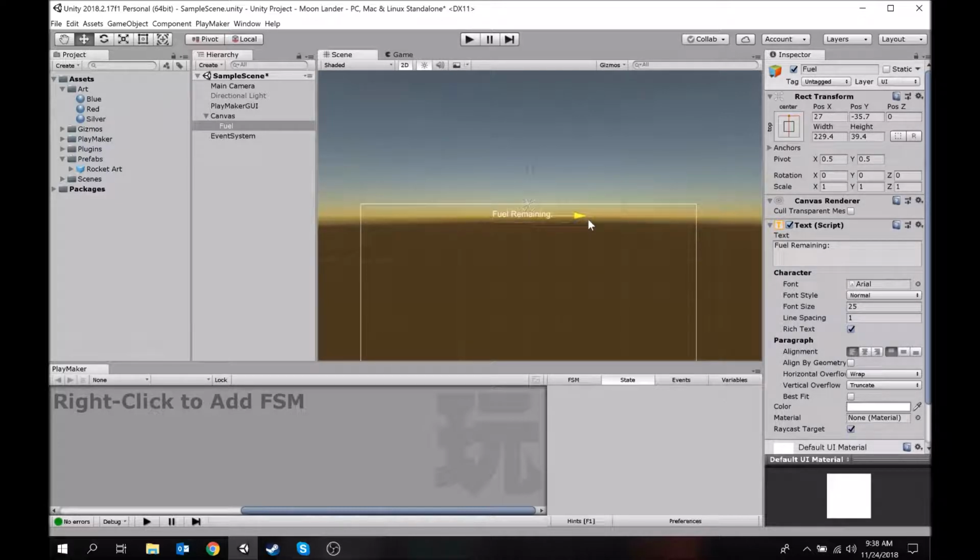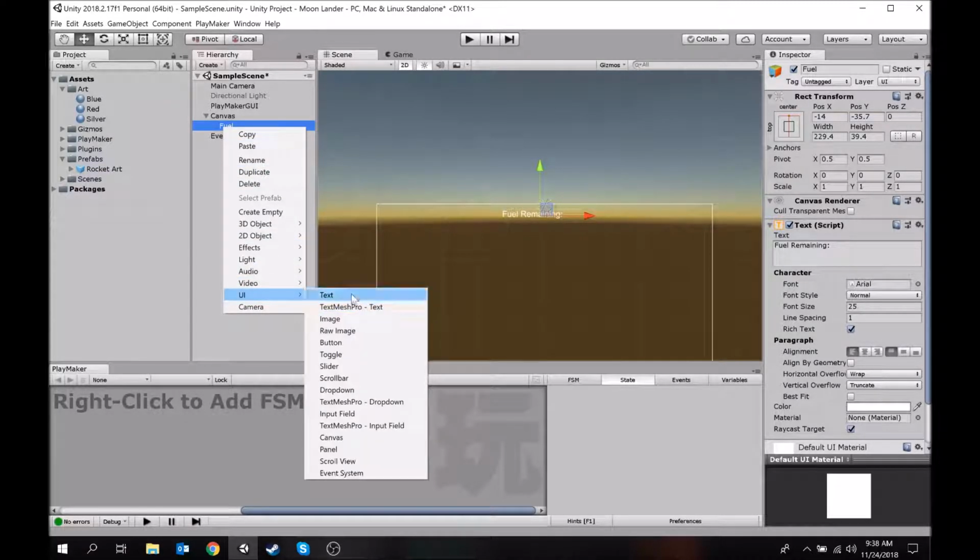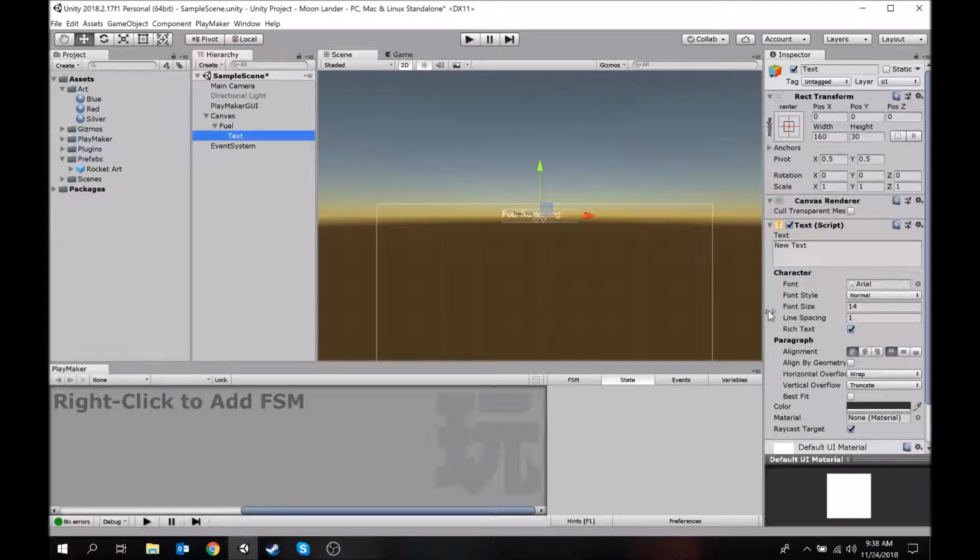Now I'm going to move that over a little bit because I'd also like to create another text object parented to fuel. I'm going to right click, I'm going to do a UI, and I'm going to do text. And what this is going to be is the actual number of fuel left. This is going to be the number that changes. Fuel remaining will be static. This number will be variable, right?